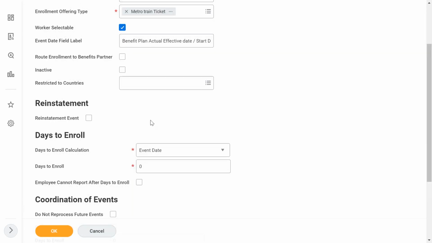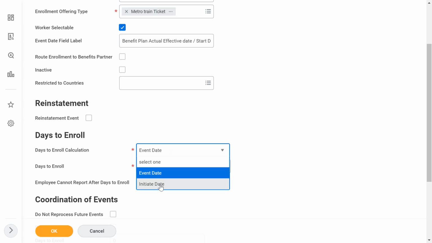Then the days to enroll calculation. Here, the event date is defaulted. On top of that, we have the initiation date. What is the difference between the initiation date and the event date? Initiation date means today I am assigning the plan to the worker. That is the initiation date. Event date means when the employee is eligible for the plan, the effective date you can say. We can select one of the options here.